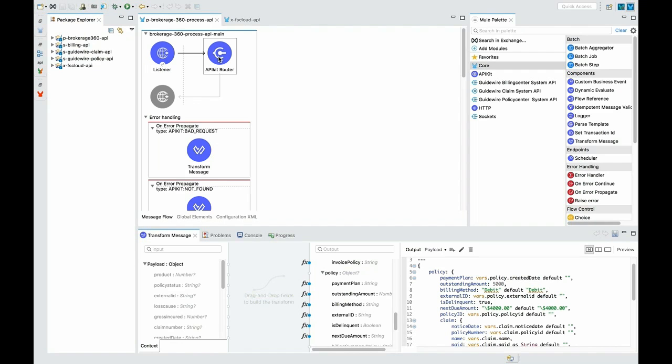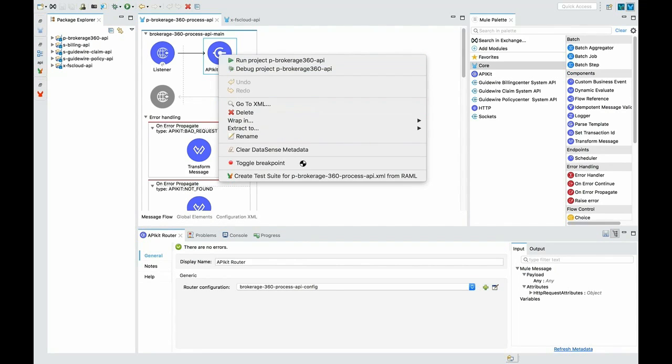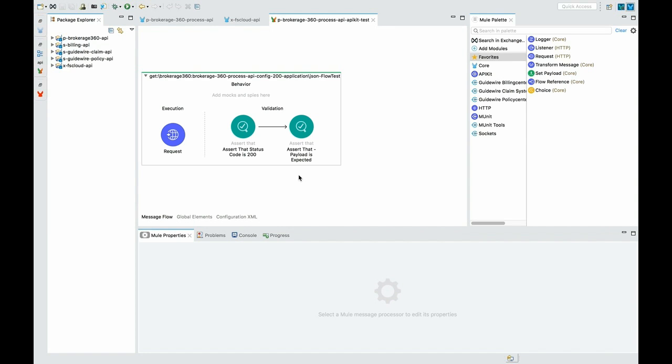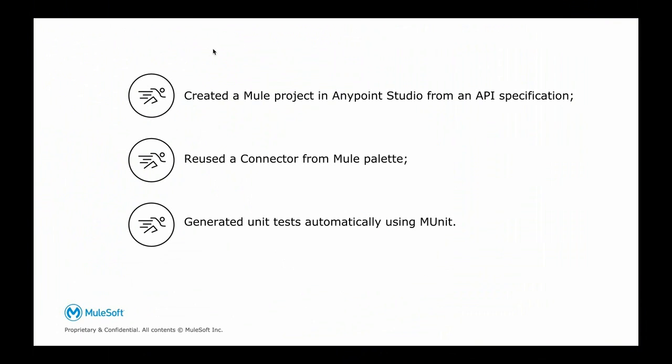A simple right-click onto this router, you can start to create an integration test suite automatically and start to test and validate the flow before you deploy it to any environment. So in this demonstration, we've created a Mule project in Studio from Mary's API specification. We've reused a number of connectors from the Mule palette, which leverages all the API and integration assets from Anypoint Exchange. And with a single right click, we've generated unit tests automatically using MUnit from MuleSoft.